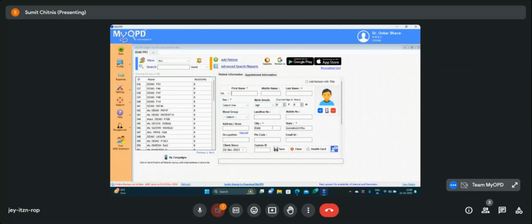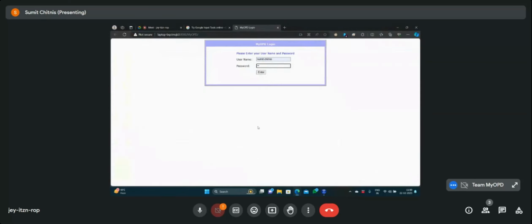Or if the receptionist is the one who is adding this information, they will see a different screen on their computer. Now to work with the receptionist option, we need to connect our computers with a Wi-Fi router, and then we can give the receptionist one username and password which they can use for login.